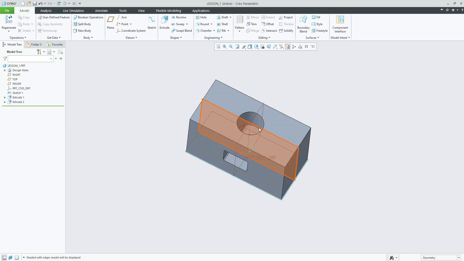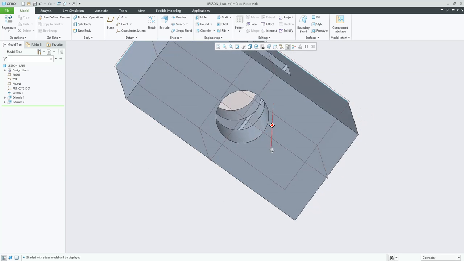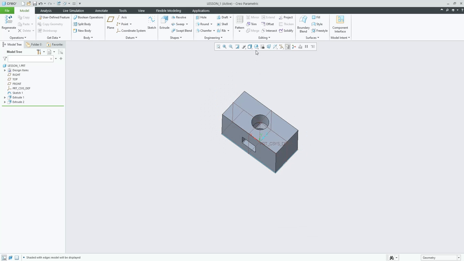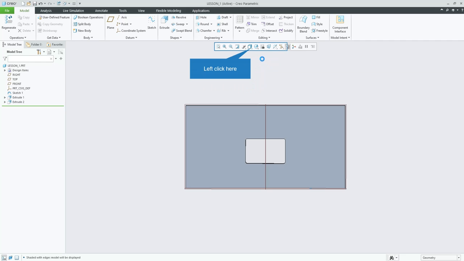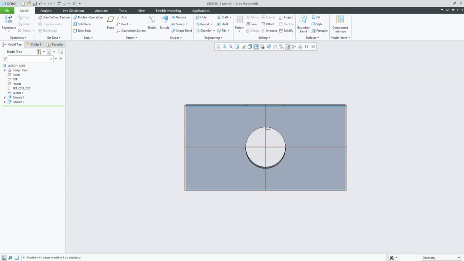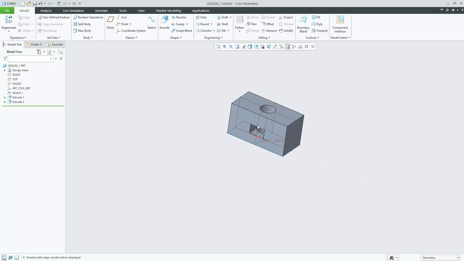A little later in the series, I'll show you map keys that will allow you to switch between these views, as well as the named views, back, front, bottom. They're just map keys or shortcuts that will allow you to select those views without having to actually go into this toolbar.